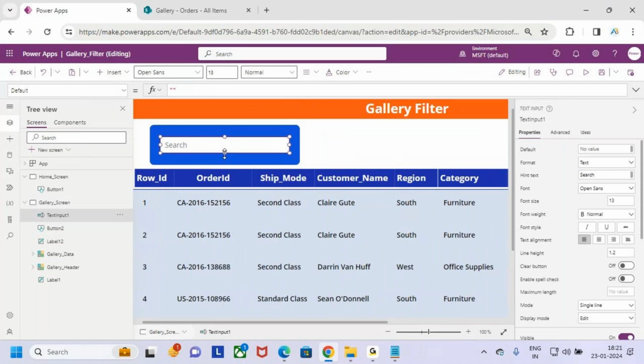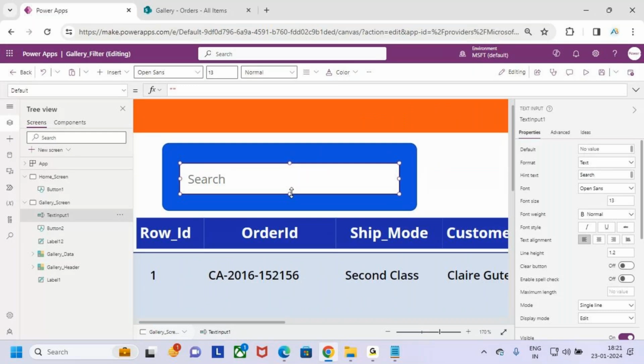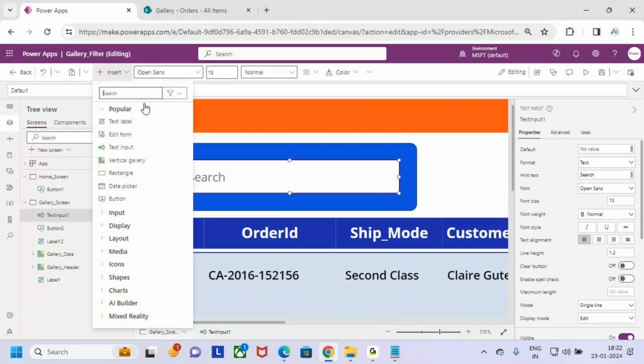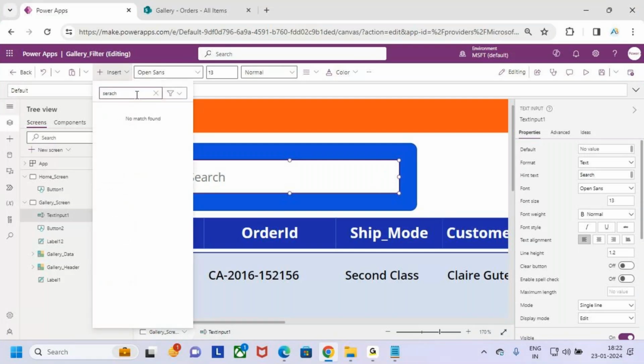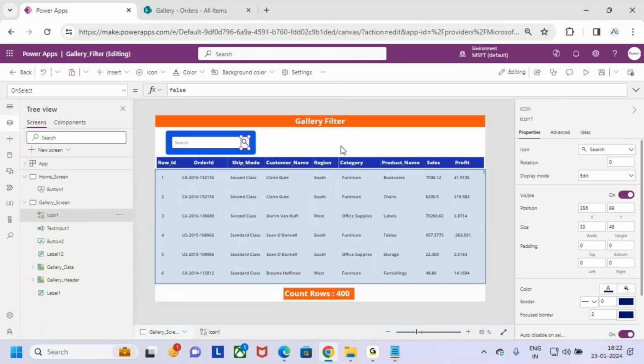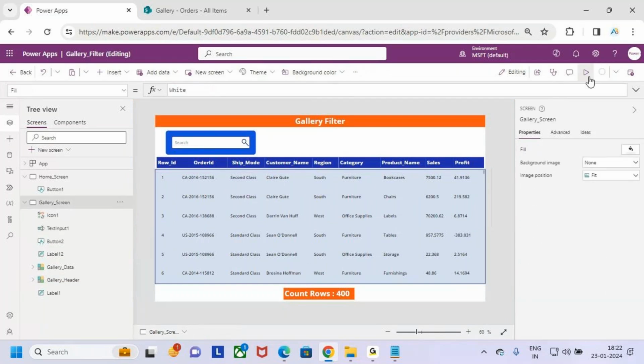Just I want to increase some height. Let me increase the height and keep it here. And also I want to add an icon here, that is the search icon. Let me go to the insert tab. Let me go and add an icon called search icon. Let me add this icon. Keep it here. Fine.